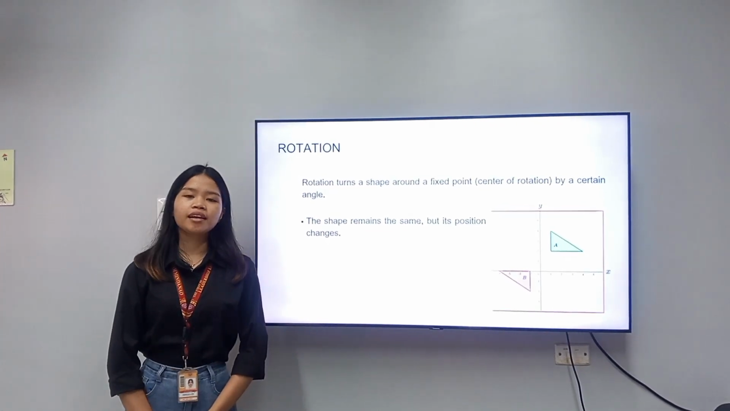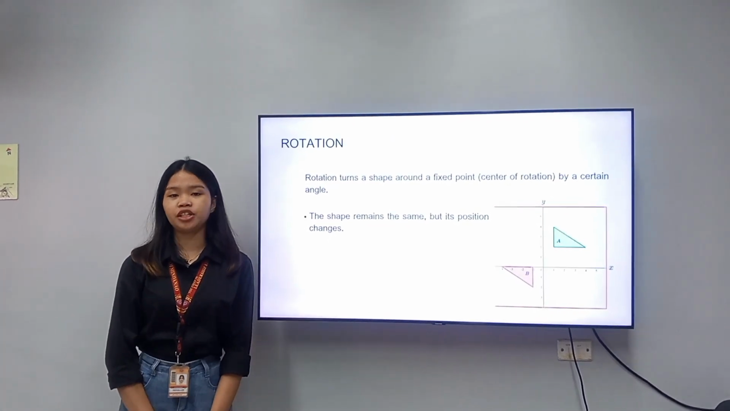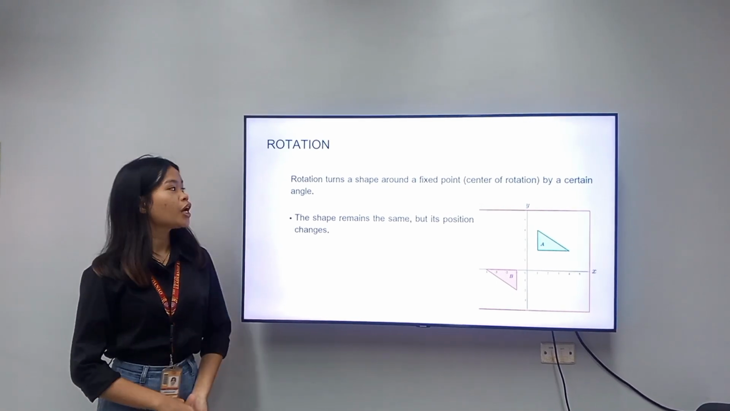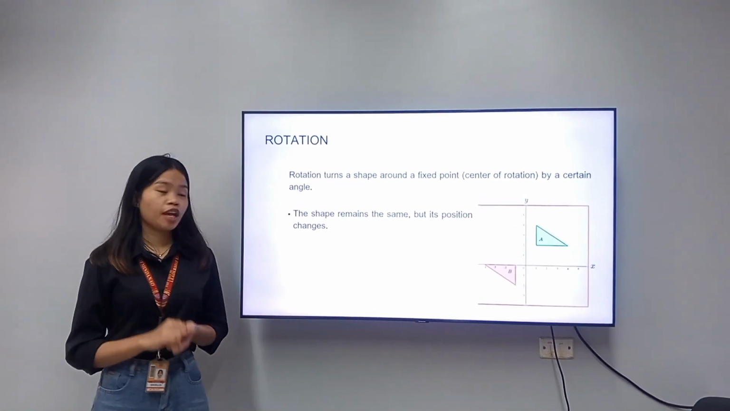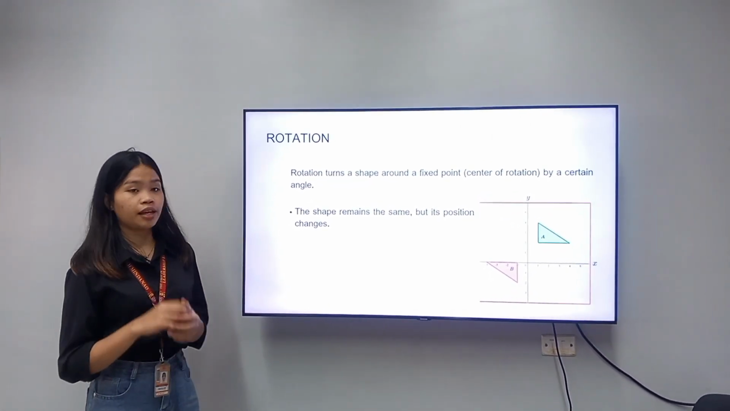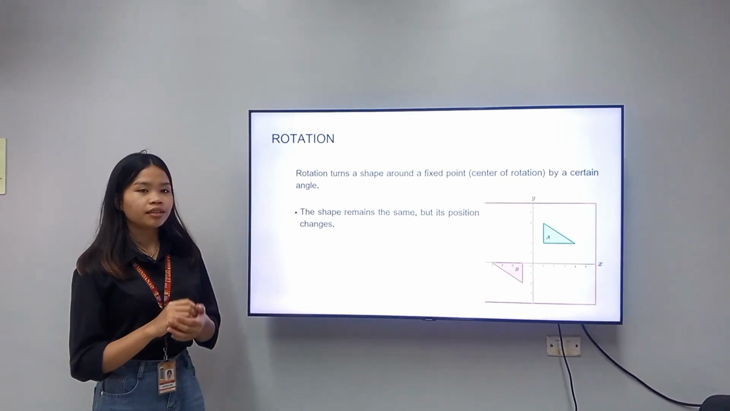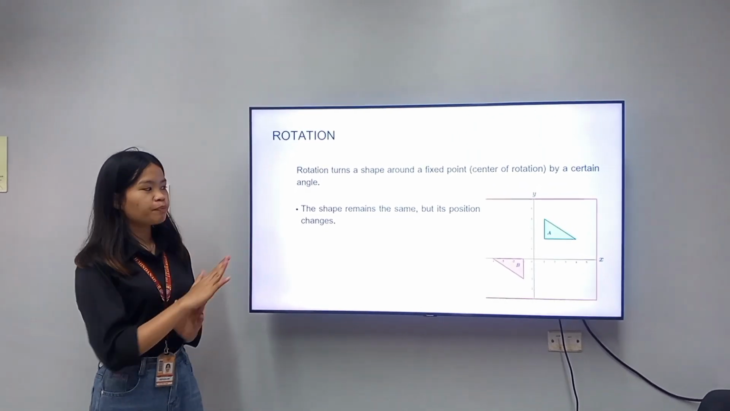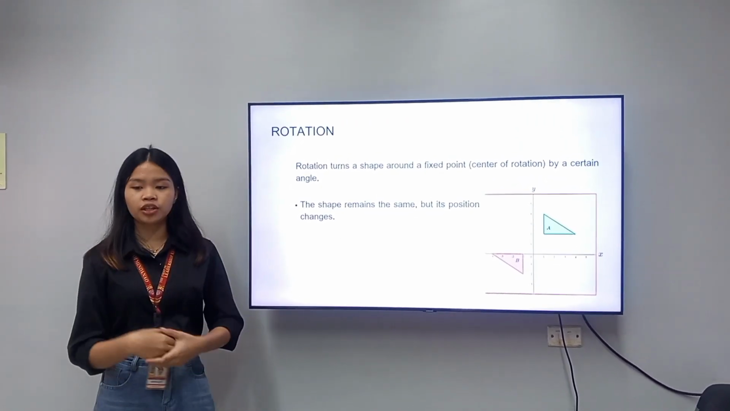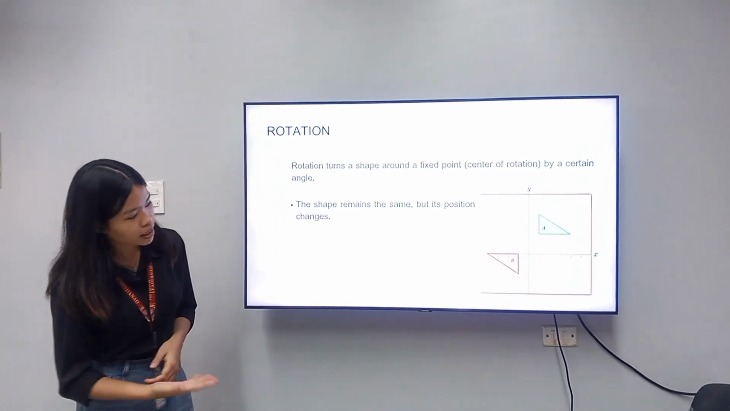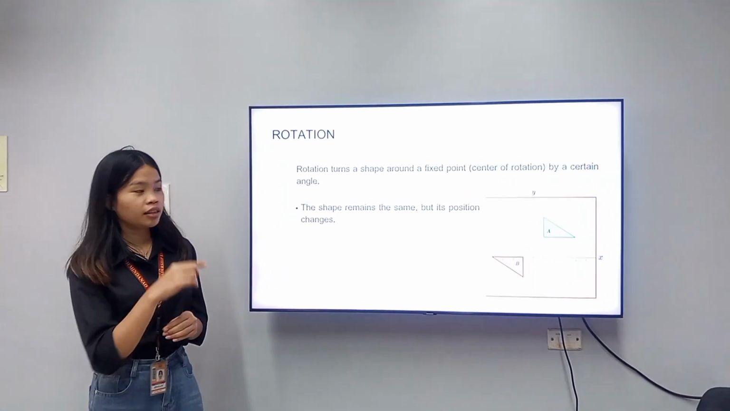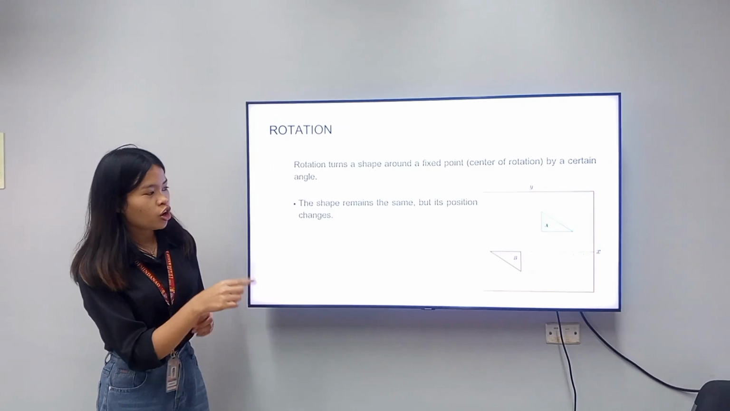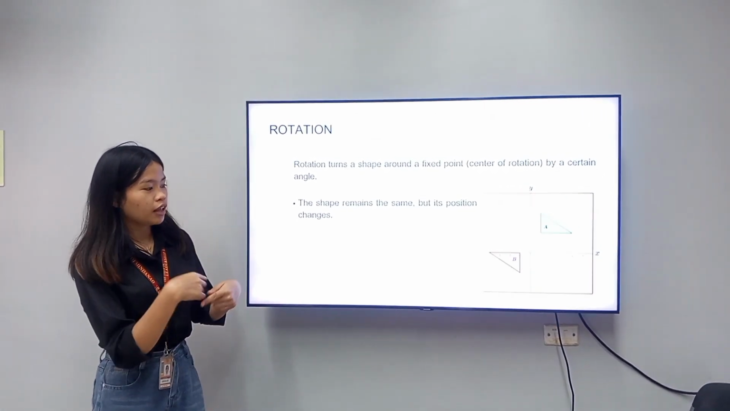The second type of geometric transformation of shapes is rotation. Rotation turns a shape around a fixed point, or the center of rotation, by a certain angle. The shape remains the same, however, its position changes.